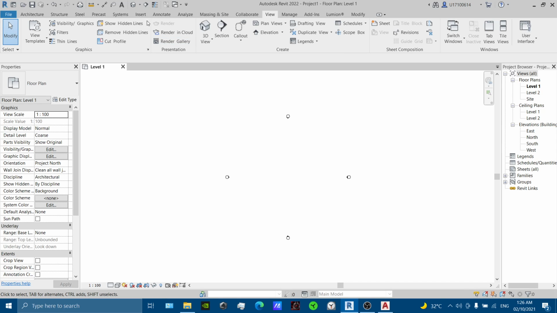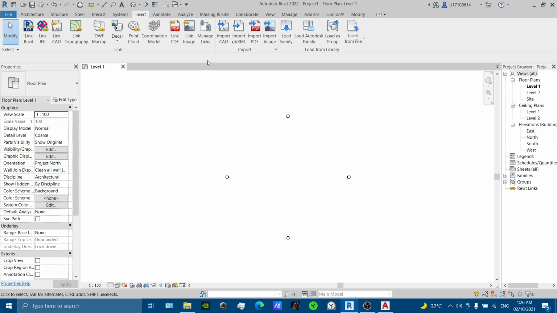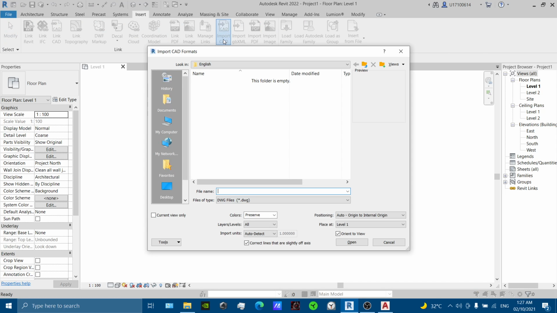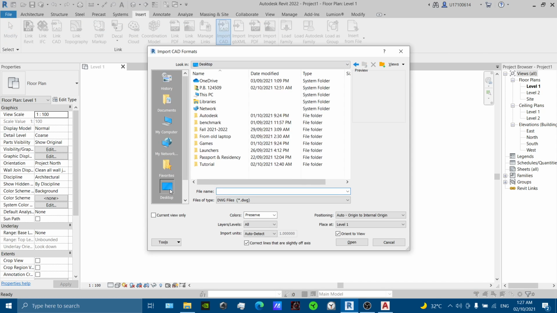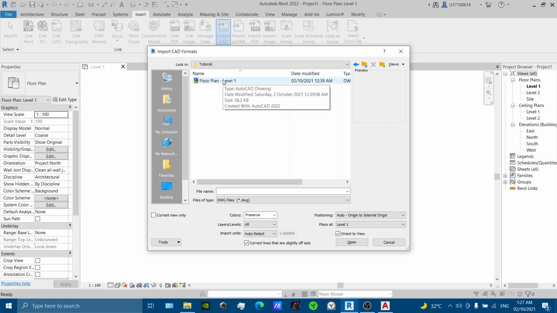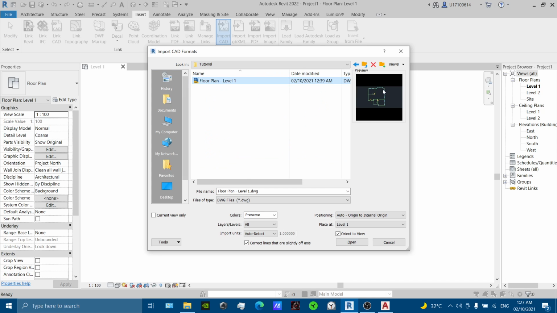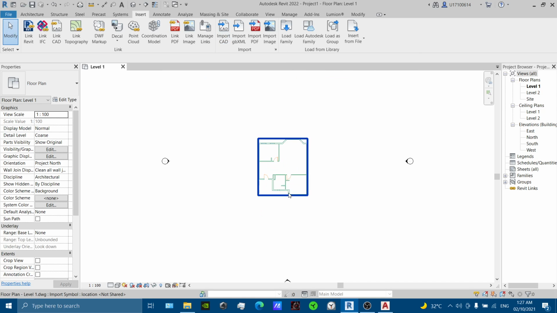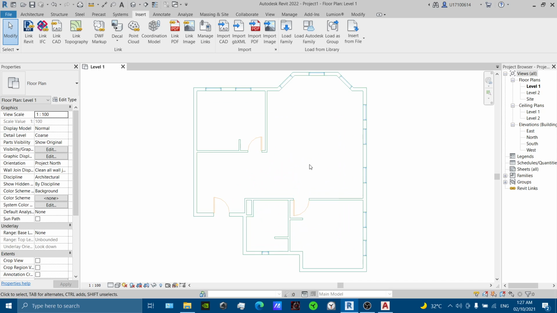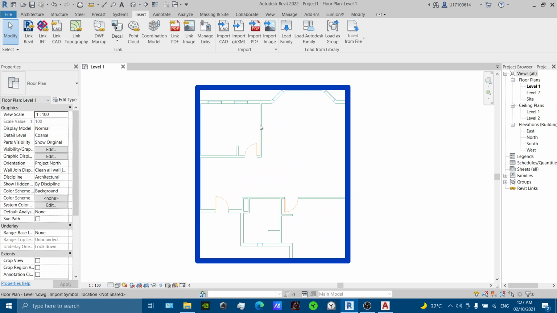To do that, we go to the Insert tab and click on Import CAD. Now we need to go to where our CAD file is located and click on the file. And this shows us a little preview on the right here, so we're going to go ahead and click Open. And now we have our CAD plan right on Revit. It's exactly identical, with the same walls, doors, and windows.